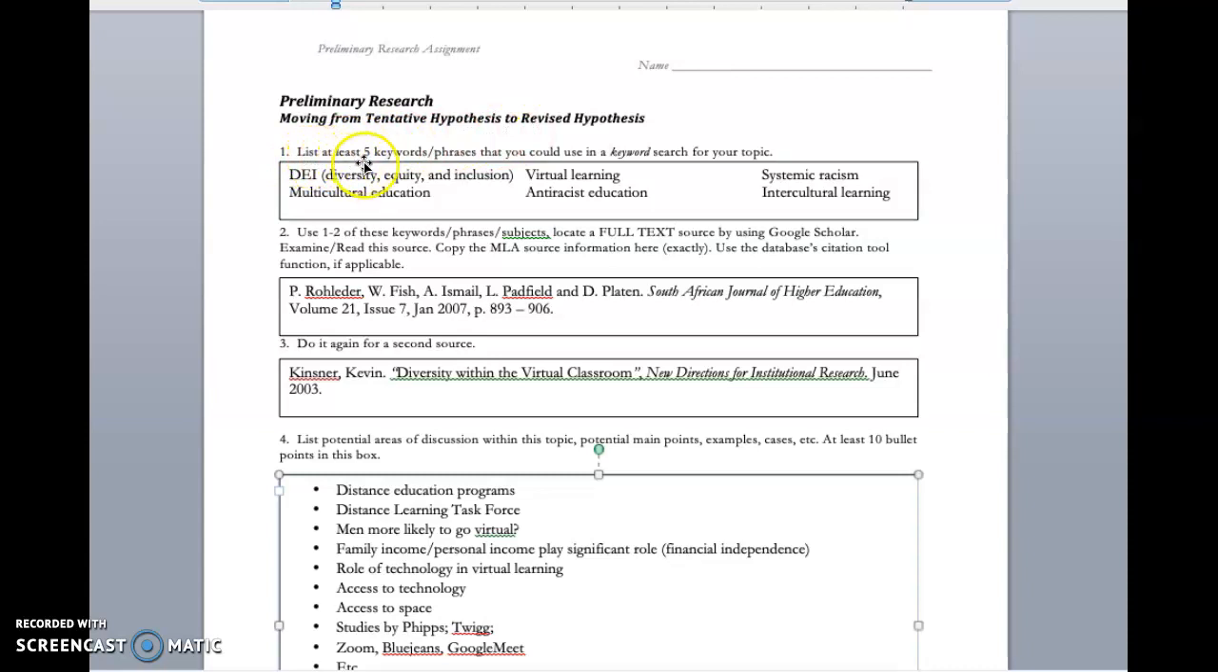So the first thing that you should do is list some keywords or phrases that you could use in a keyword search on your topic. Okay, so I put in here DEI. I looked that up. I did a little bit of just a random Google search here and looked for other terms that fit into this. So synonyms for this might be multicultural education, virtual learning or remote learning.